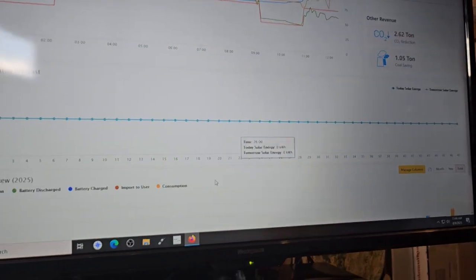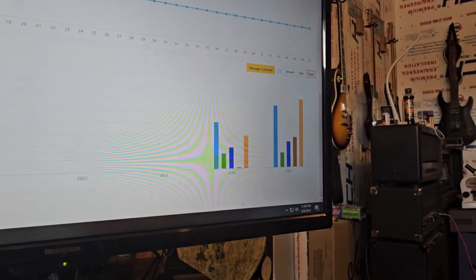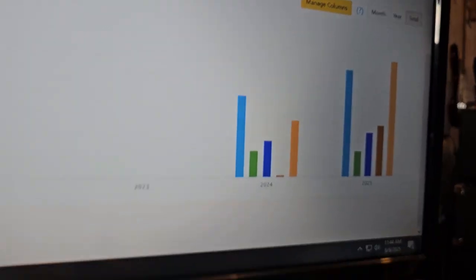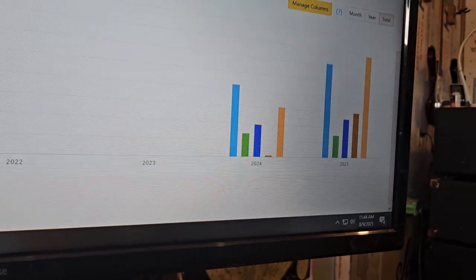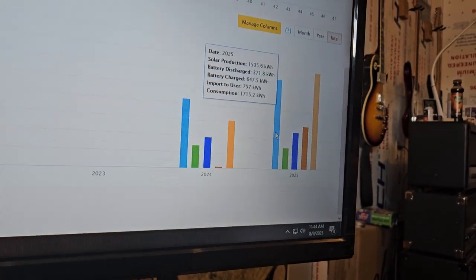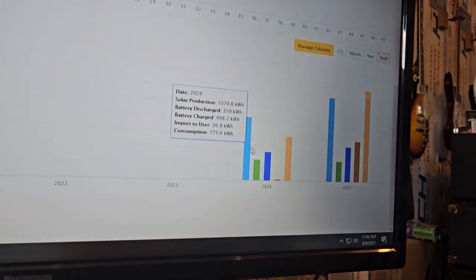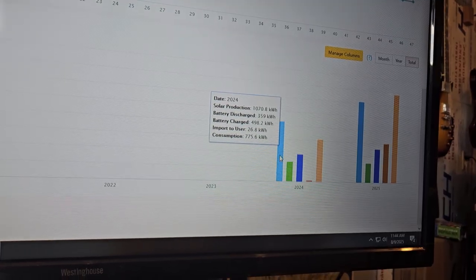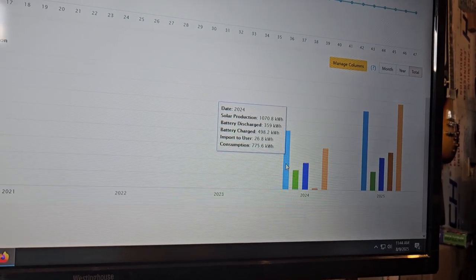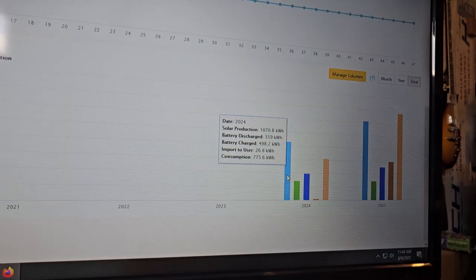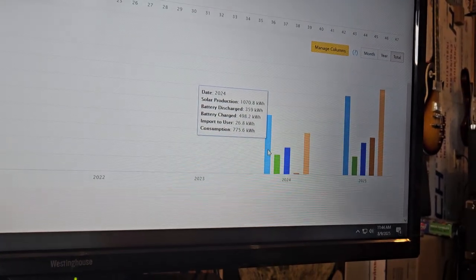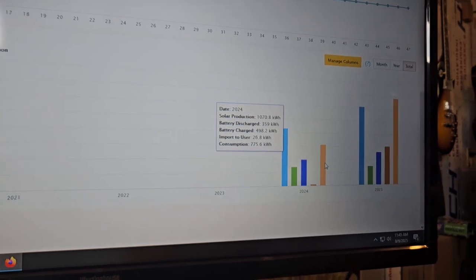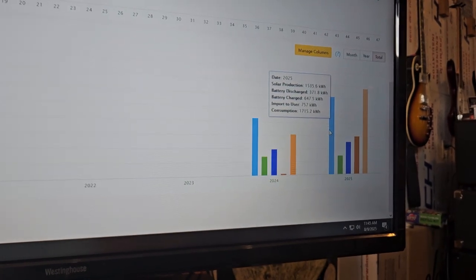We can look at the total. What does that look like? See how 2024, we made more solar than we used. Where we're at right here, I don't know what the number is. What's the number here? Solar production 1070, and then consumption 775.